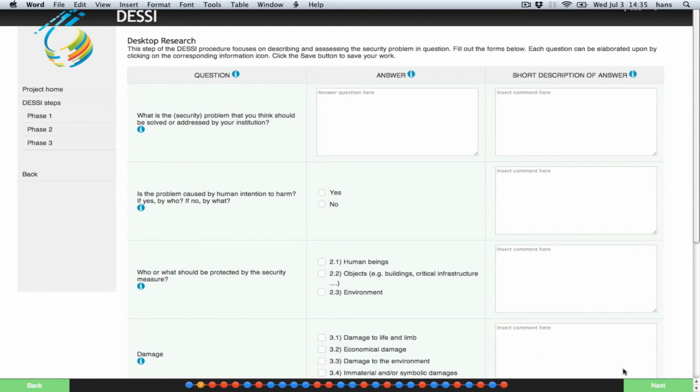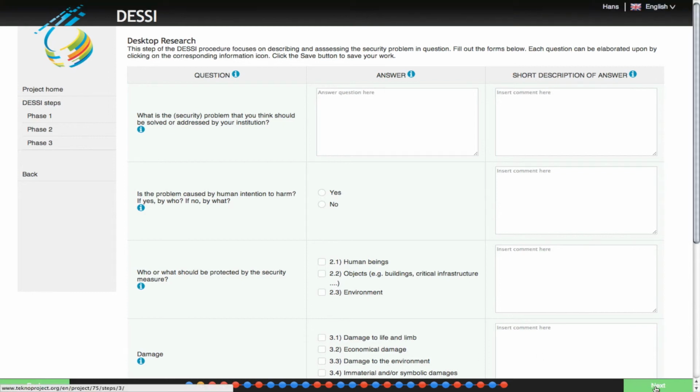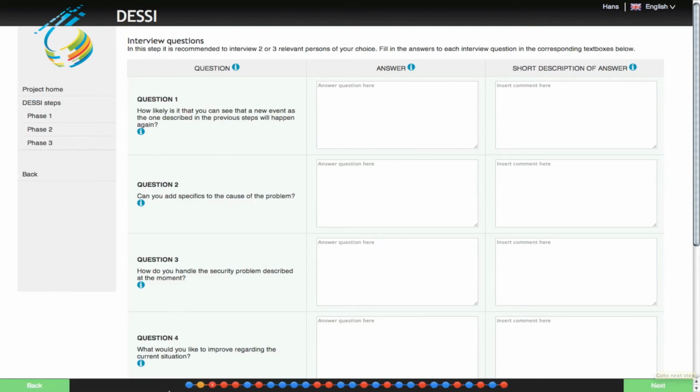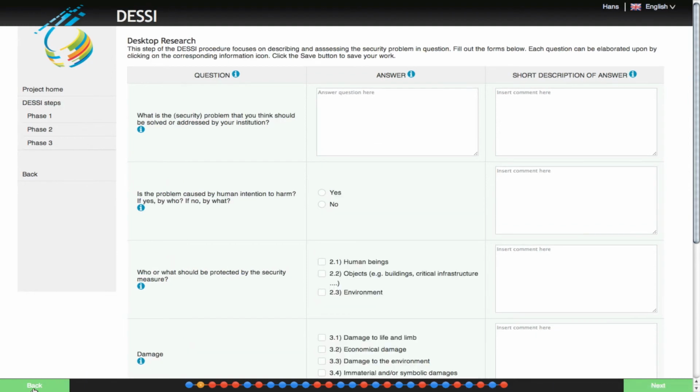So say I want to jump one step ahead, I can click the next button here, and you will see that the white dot has moved one step to the right. If I click the back button, you'll see that the step we're currently at has moved to the current step, the yellow one.